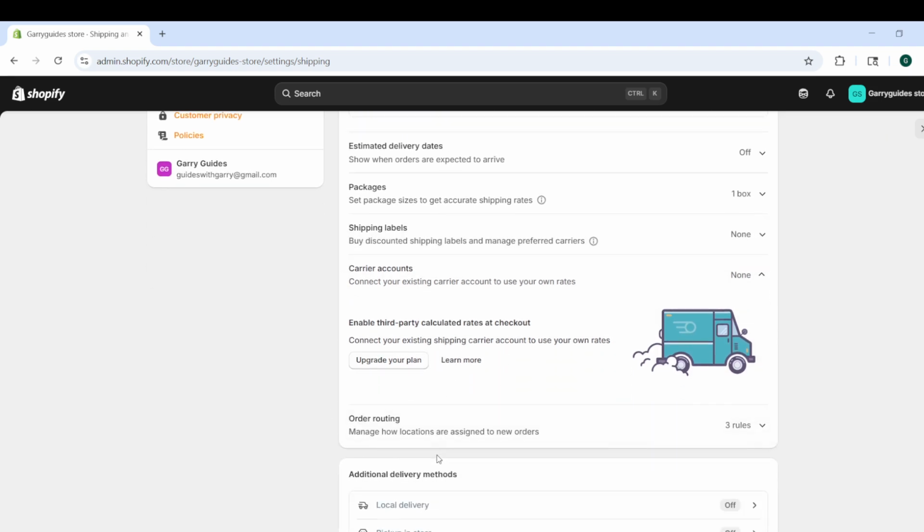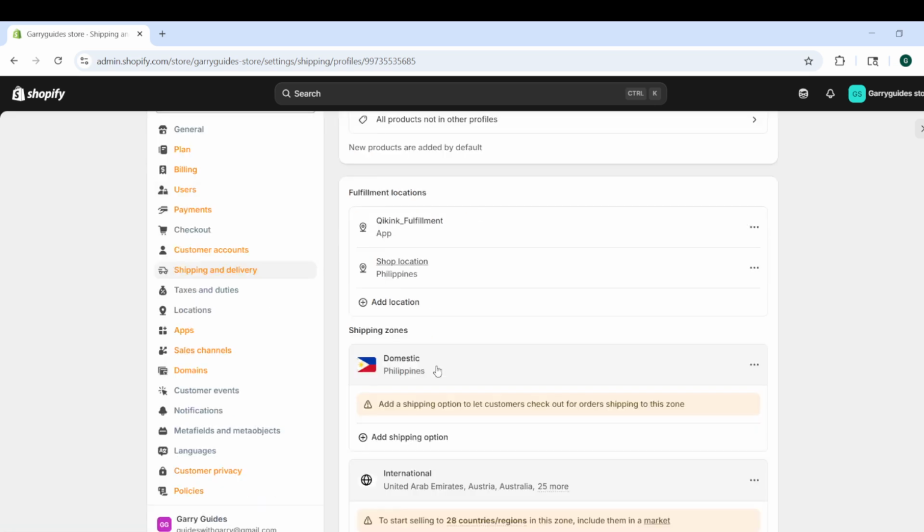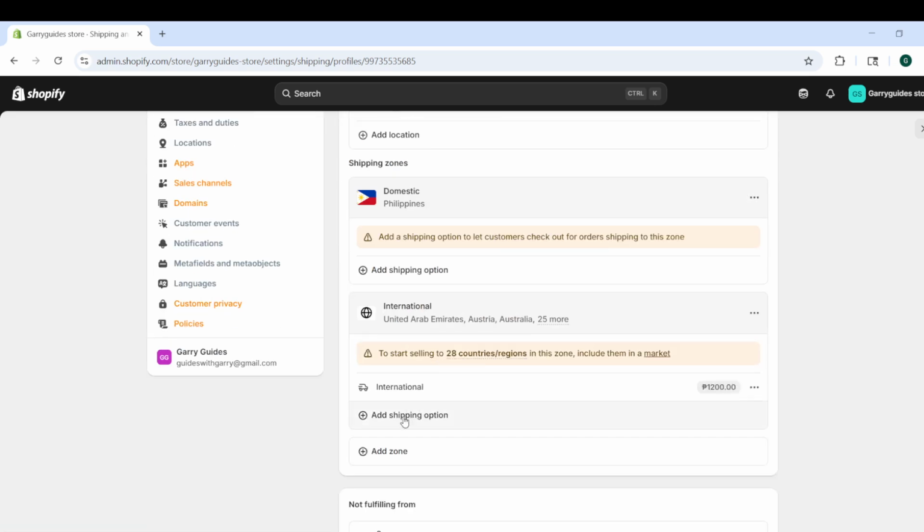Fill in the required fields, including your account number, meter number, API credentials, and password. Make sure everything is entered carefully and exactly as provided in your Fedex account, since even a small mistake can prevent the connection from working properly. After you have entered the information, click Save.